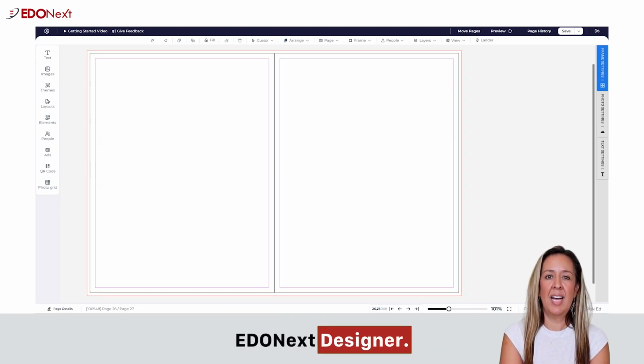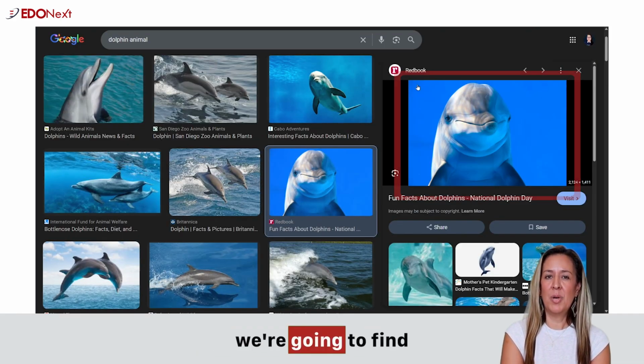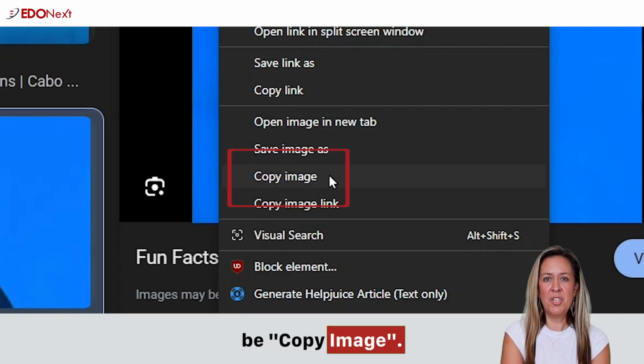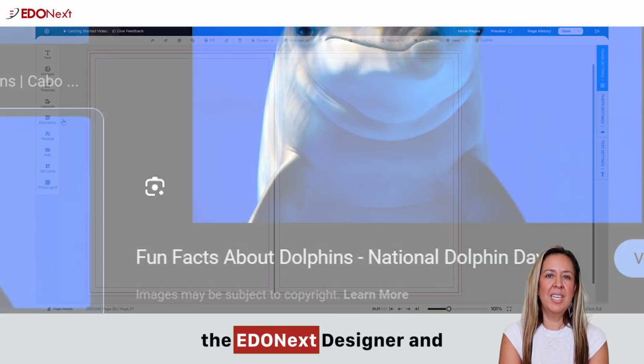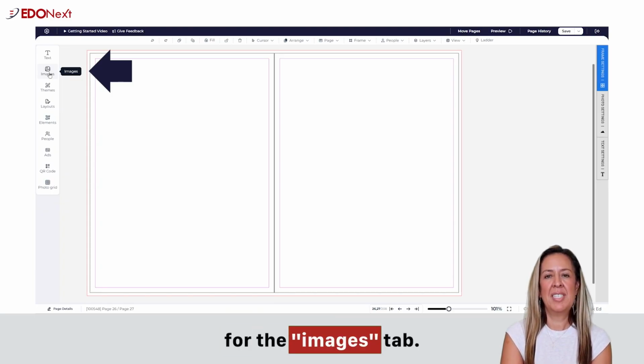If you're looking for more tips, here's a quick way to copy and paste images into the EDOnext designer. Let's take a look. From your internet browser, we're going to find an image and right-click. Among the options should be Copy Image. Now we'll go into the EDOnext designer and navigate the left toolbar for the Images tab.